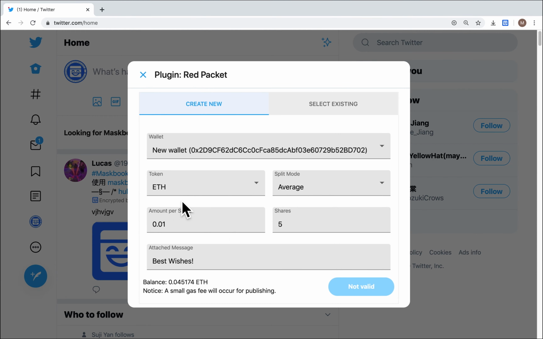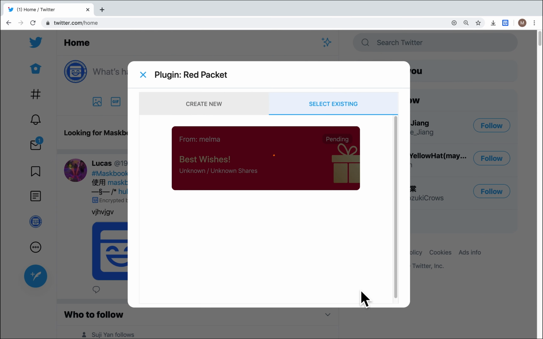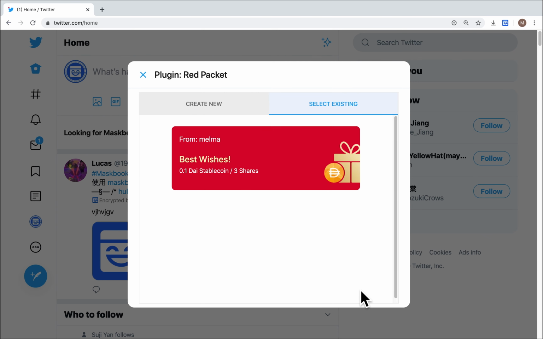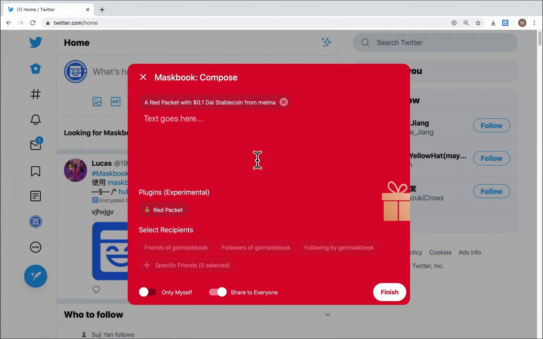This is the first time you can send decentralized cryptocurrencies on decentralized social media. Choose random or average mode to send the red pocket. Your best wishes to your friends.